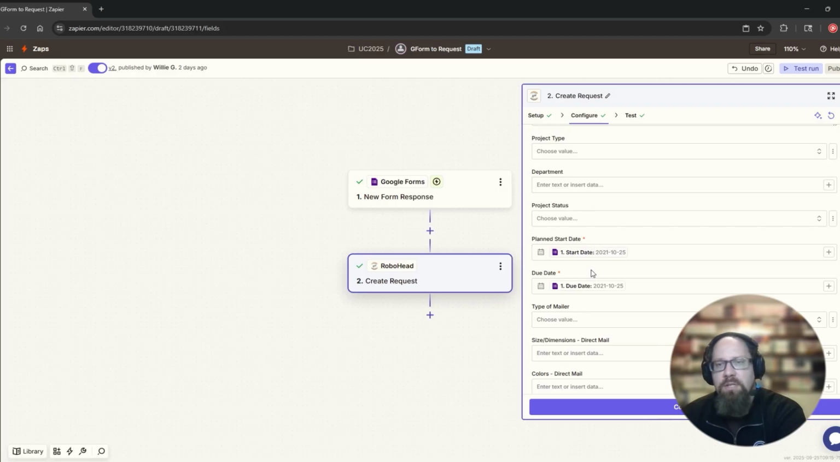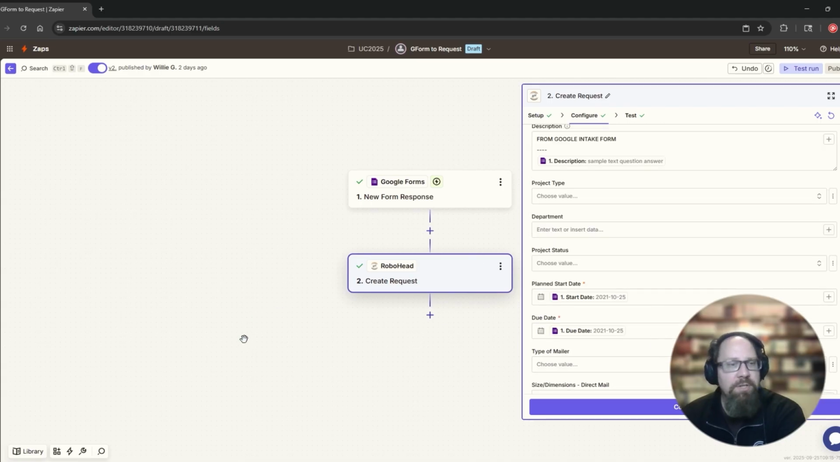And then I've got the start date and the due date filled out, and it'll take those values and pop them into the start date and the due date on the request form. So let's see this in action.